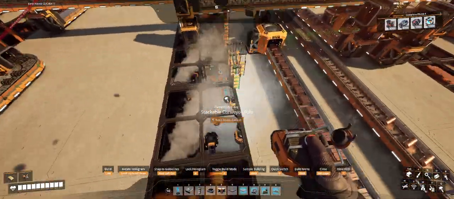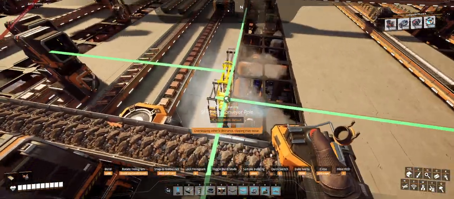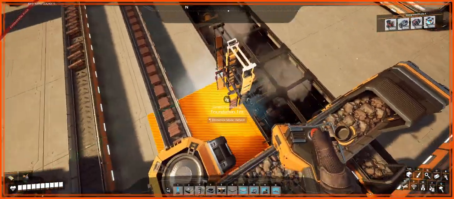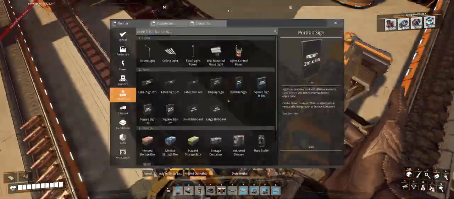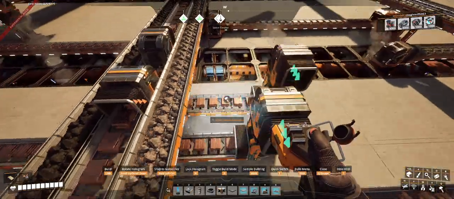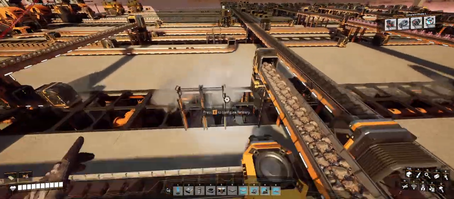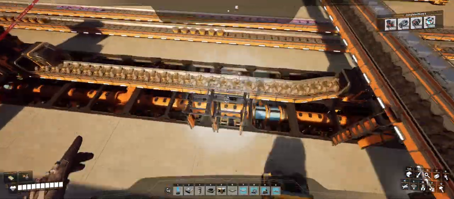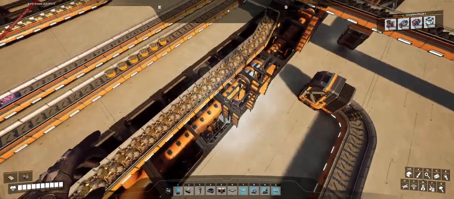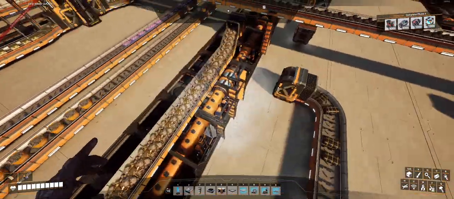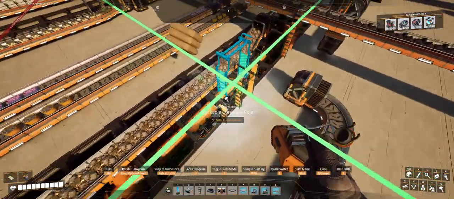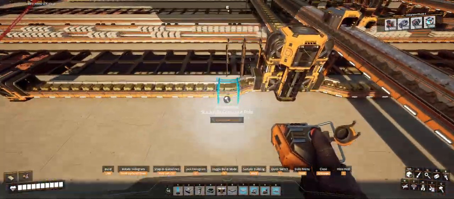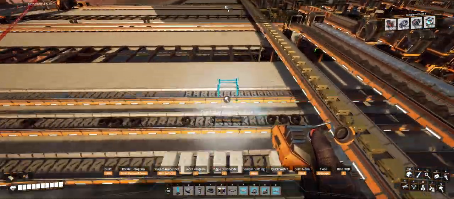Whoops. So there. Gotta watch the perspective when I'm placing these. They have to go on top, not beyond. There.